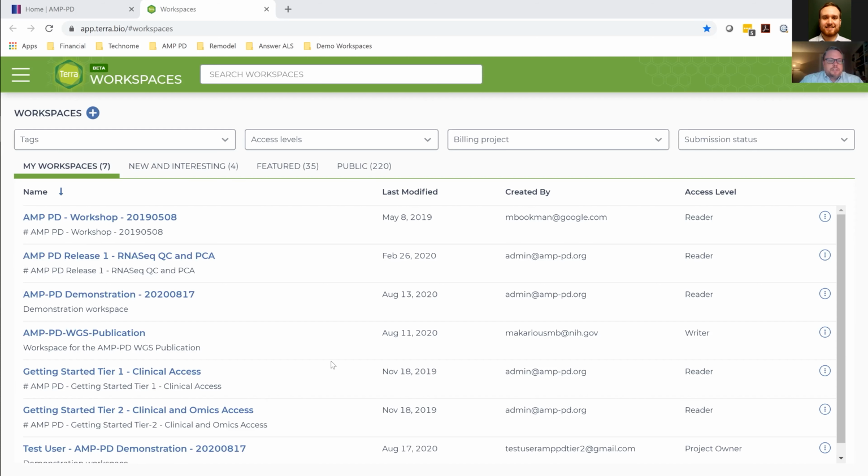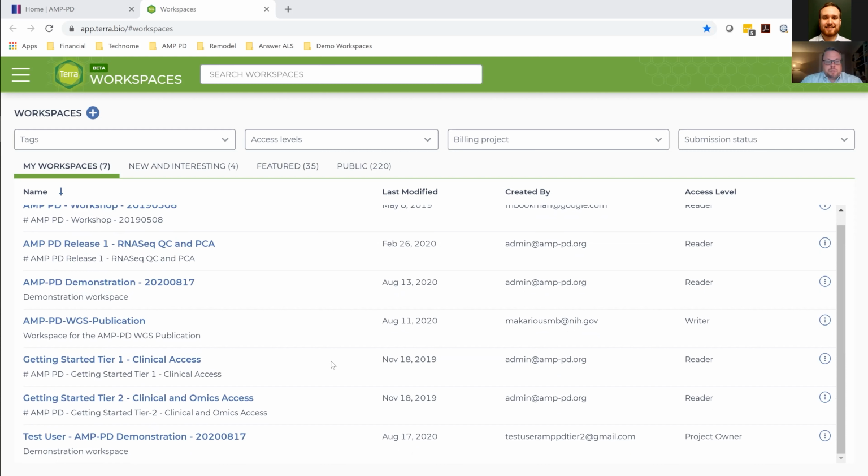We've created 2 getting started workspaces, and these are what we recommend people come into, open them up, look through all the notebooks and the code and the data that are in there. There's a set of instructions when you go into it that will show you how to use it. And if you go through those, it'll give you a good primer on how you can use the Terra workspaces to access the AMP-PD data and to do things with it. We've also created our AMP-PD demonstration workspace, which is what we'll be walking through today.